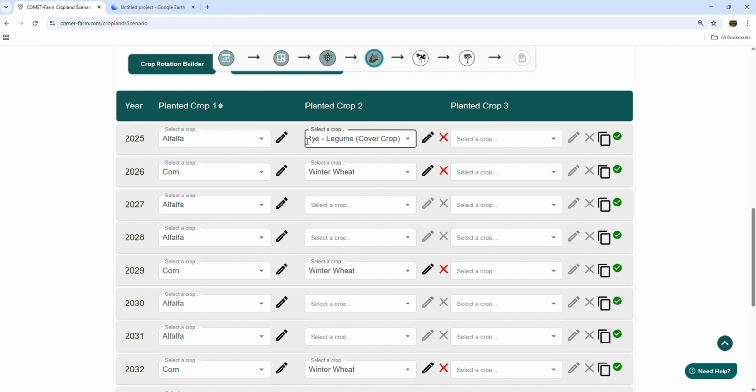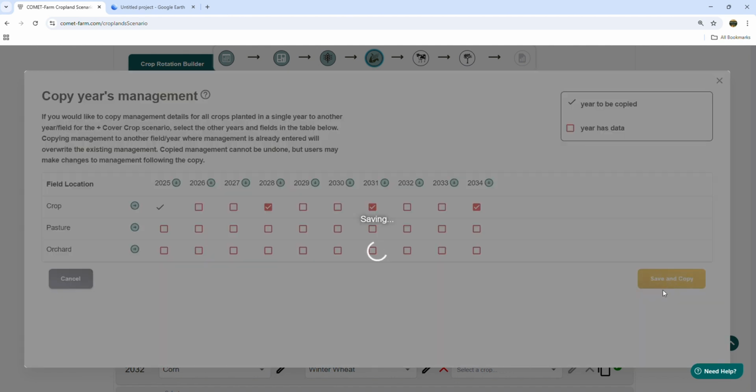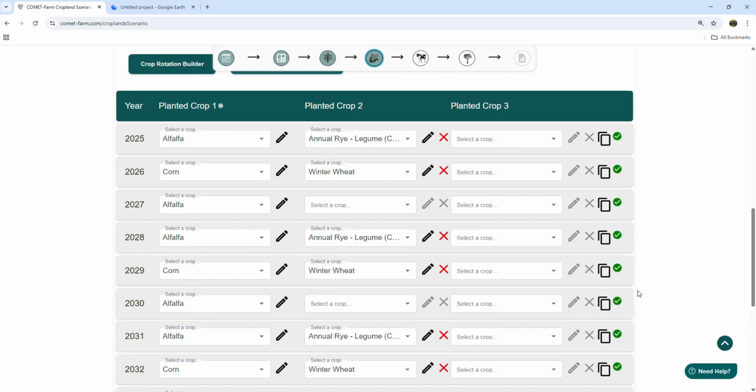So now this is where I need to be a little careful about my copying scheme, because I only want my annual rye legume mix to be added to alfalfa years. So I have to keep track of how often those are. It looks like it's every 3 years or so. So I'm going to go ahead and make those selections, skipping 2 years at a time. So every third year I'm applying that cover crop. I'll hit Save and Copy. And we can now see that my annual rye legume mix is going to be added to the alfalfa year prior to the corn. So I don't want it on every single instance of alfalfa, but just the one that falls right before the corn.